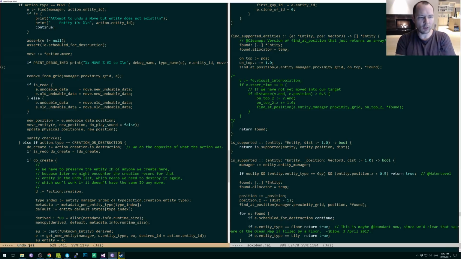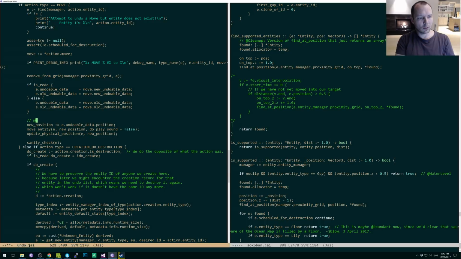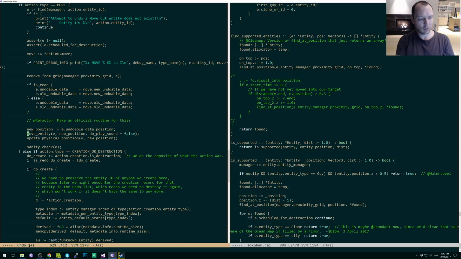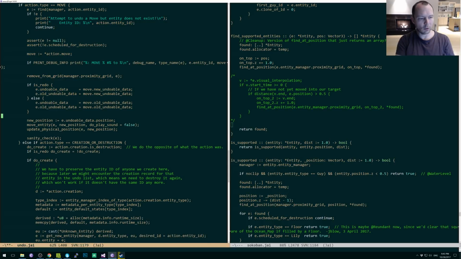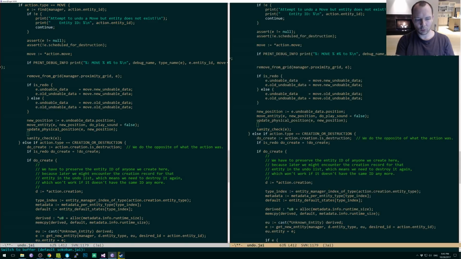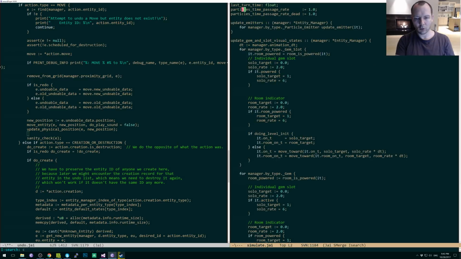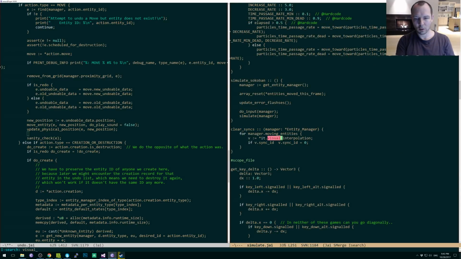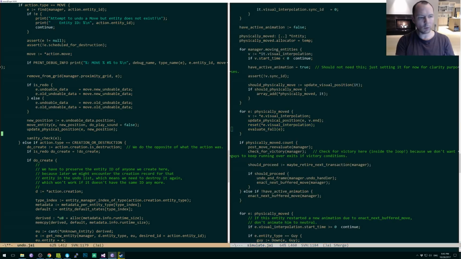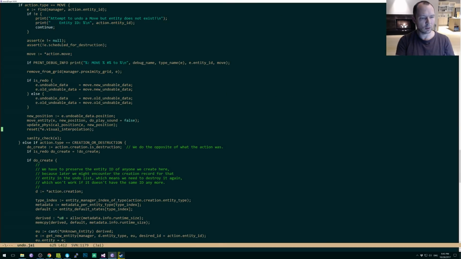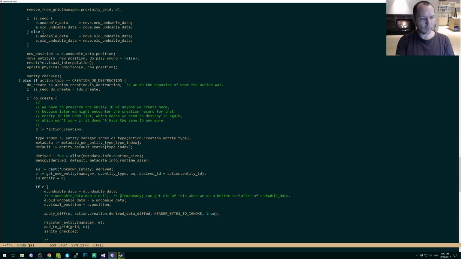Yeah, I mean, it's going to have a transaction ID that's old and stuff. Refactor, make an official routine for this. Well, let's just do that now. Oh, actually, we can do, what's it called? Clear, reset. We say reset the visual interpolation. That's what we need to do.